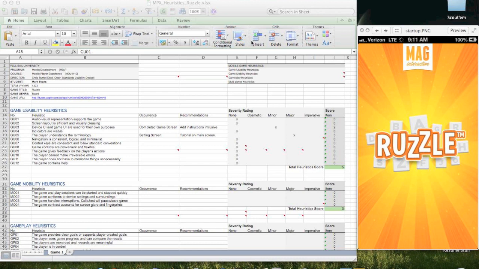And for my first game, I did the game Ruzzle, which is under the game genre board game. And I have a link to the application where you can download it for free. And on the right here, you can see the startup image for Ruzzle. It's a fairly popular game.